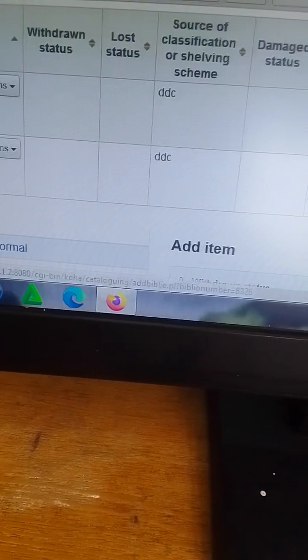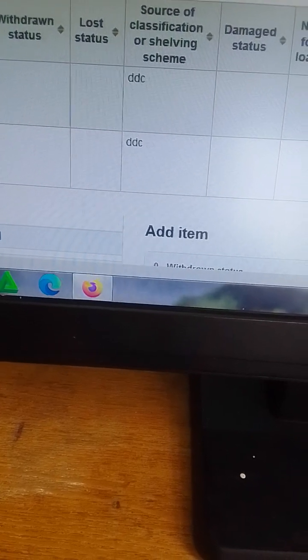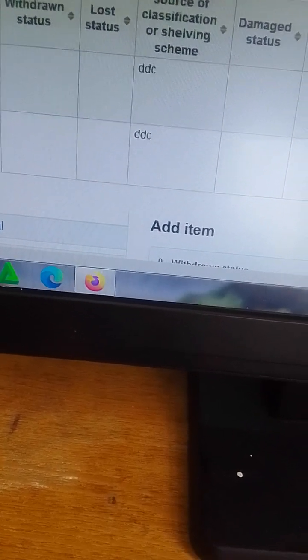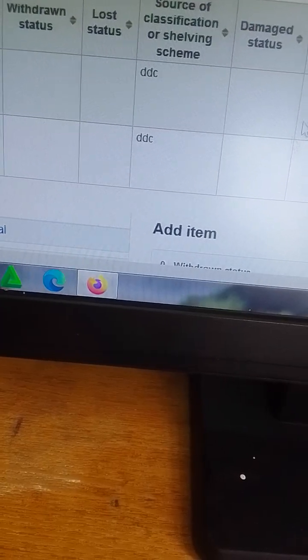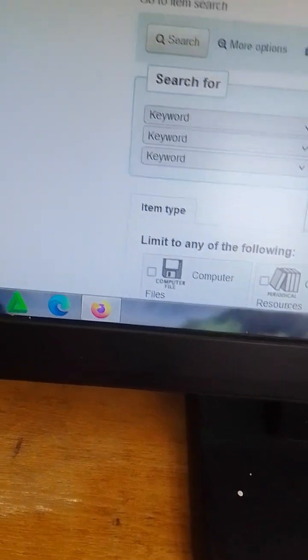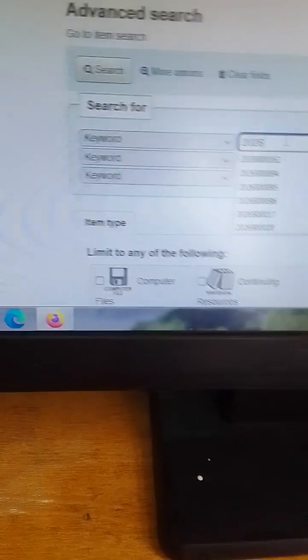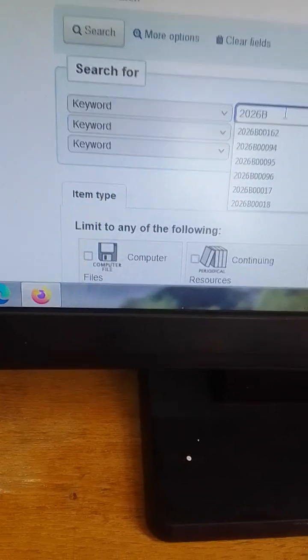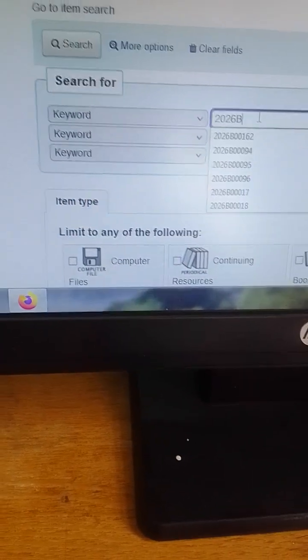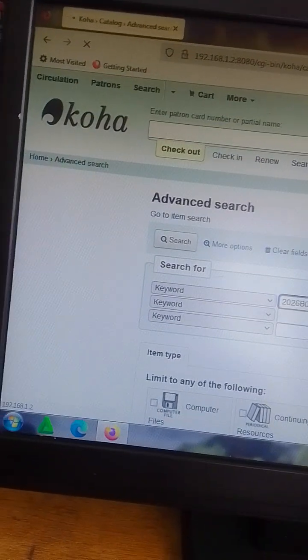After that, if we want to edit this information material, we now go to edit. Or if you think that this information material is not in the system, you can search its barcode number. So it is 2026. You can search either one or two, because they are the same. So it is 2026 B00188, and then you enter. Wait for a few minutes to load.